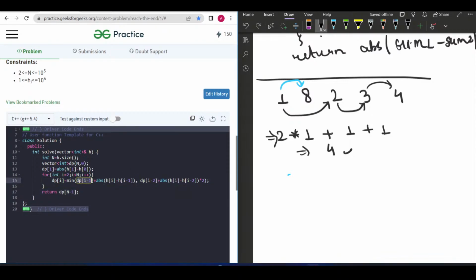If we are considering the next building, then we'll be adding the absolute difference of the two buildings and moving on. If there is one building in between and we are moving to the next building, in that case we will be adding two times the difference of the energies of both the buildings, and the difference of both the heights. So that's what we have done here.